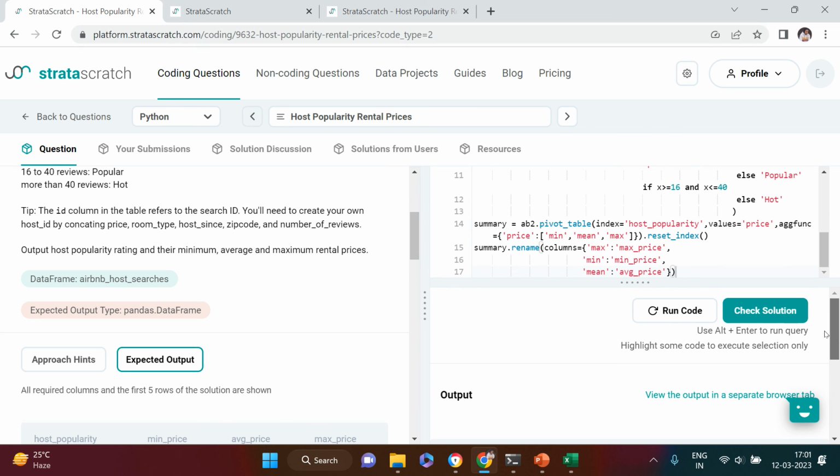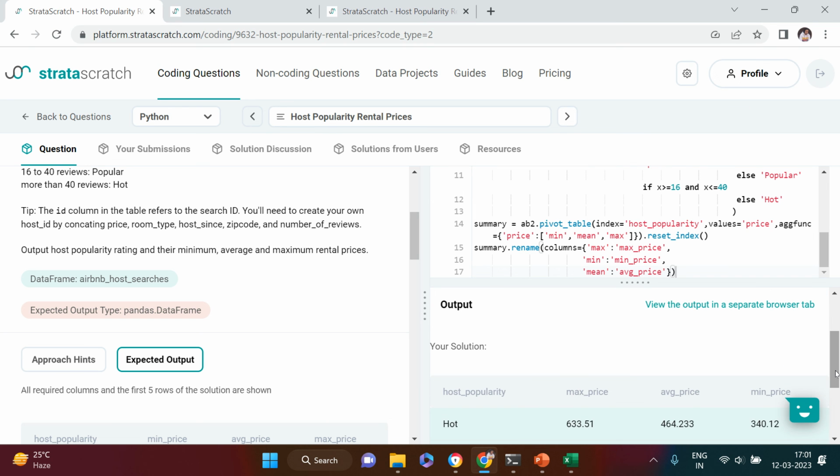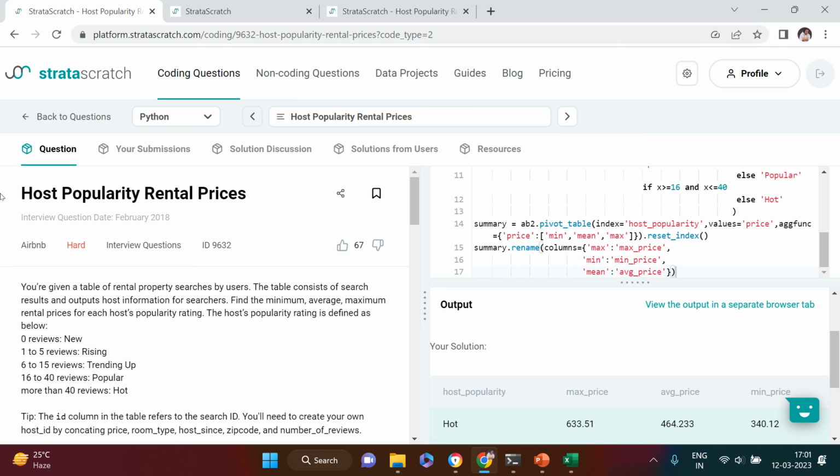Now let's just check whether the solution is right or not. Ooh, this is awesome. You see, the answer is perfectly as per the expectation. So yeah, done. We just solved this hard difficulty level question which was asked in an Airbnb interview.